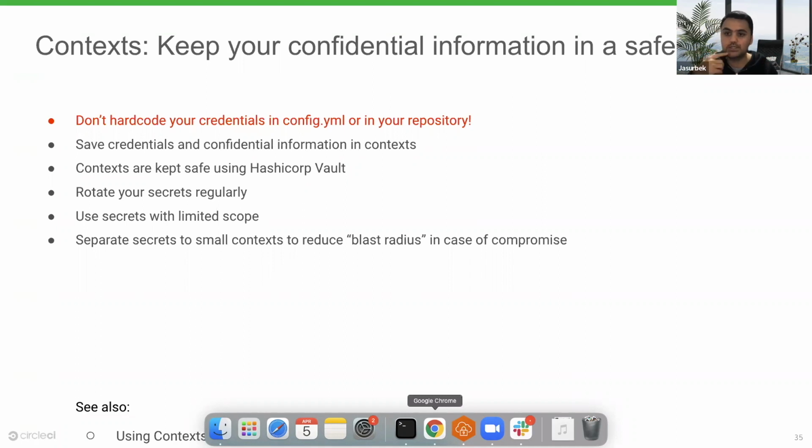So we would recommend creating multiple contexts, and using only the related credentials on that job. Do not specify other contexts if you don't need them. Just make it smaller. And we would suggest rotating your secrets regularly and with a limited scope. So which team has access to what job, you can limit the access.